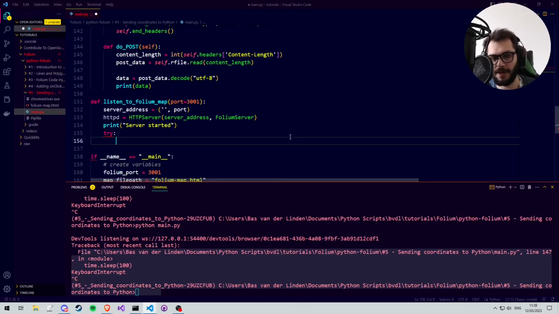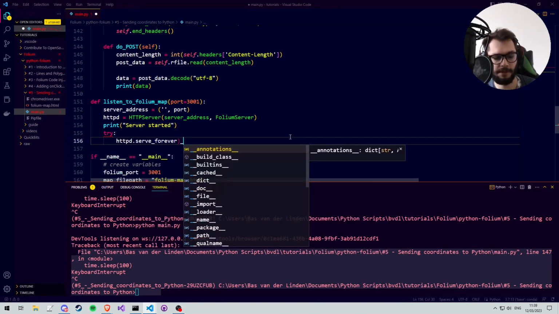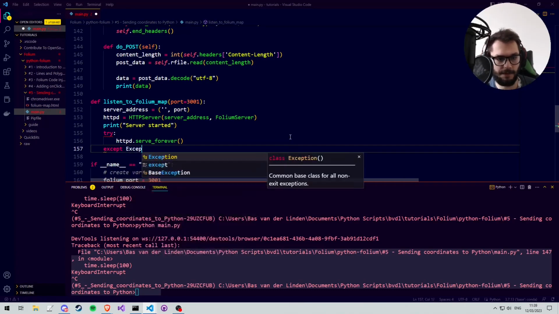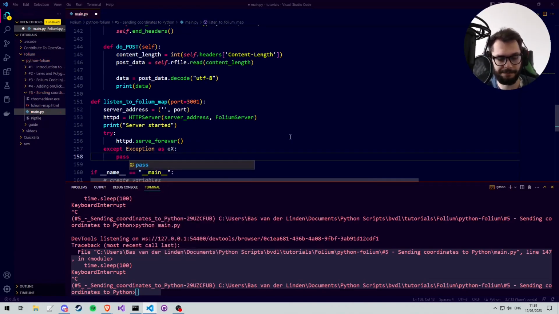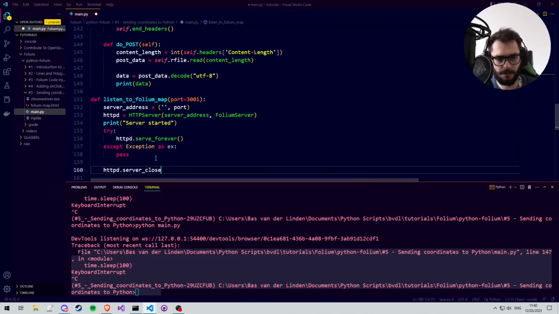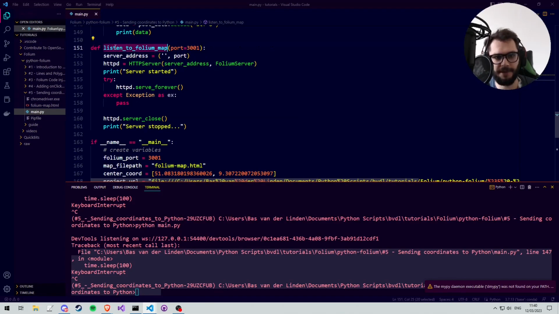So what we want to say is we want to have this server run indefinitely because we want to have it listen for folium sending coordinates until we send the queue. And once the queue for quit or the quit button is clicked, basically, we'll exit the loop. So let's say httpd.serve_forever. Right, so that's all we need to do for the listening part. Except Exception as x. So once we exit the try catch, we want to neatly close the server. Server stopped. Okay, so we listen to our folium map now.